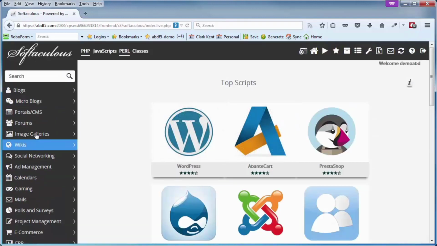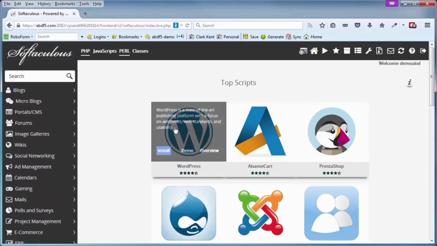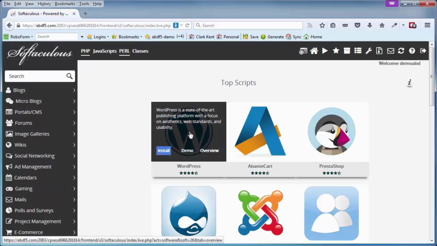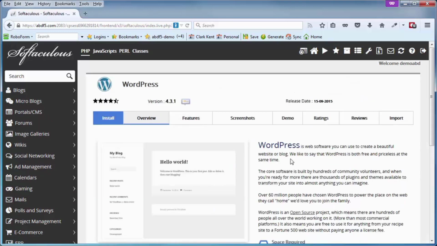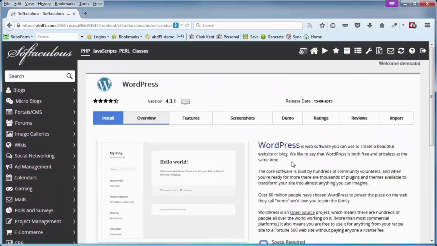You can see over here all the different applications that can be installed using this type of method, that being a couple of clicks and you're done. But we want to click on WordPress. That'll bring us to the overview page. You can read up on the program here and all the other technical stuff related to WordPress, features, screenshots, demos, and so on. But we want to click on Install.